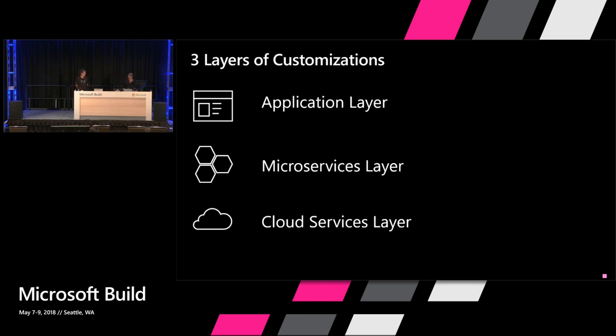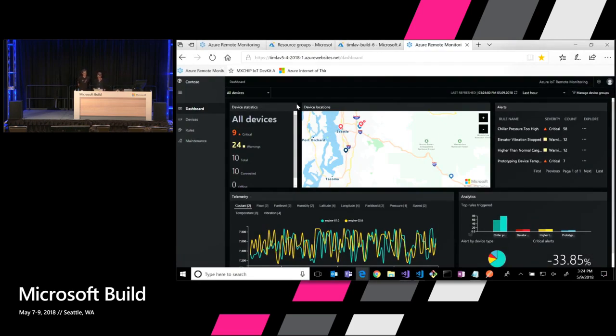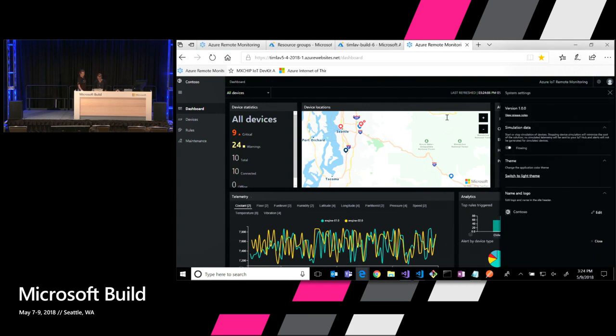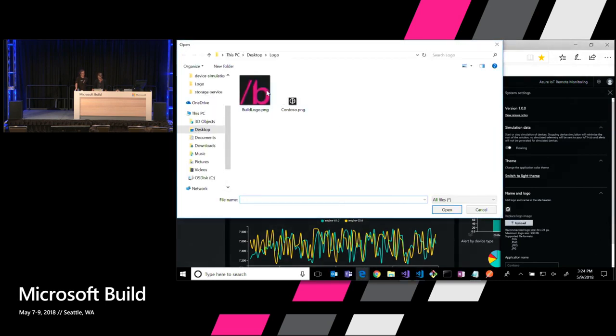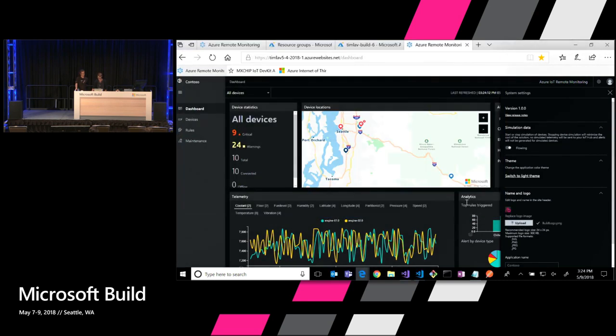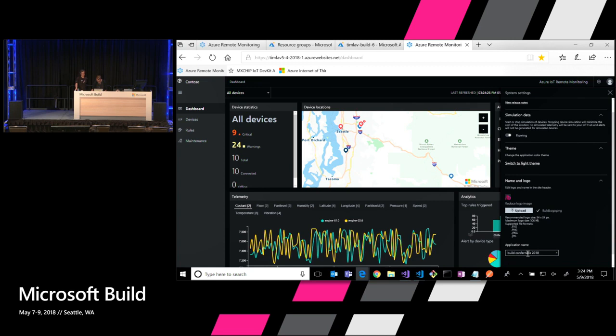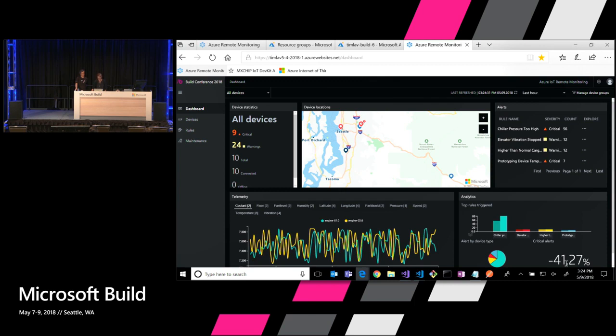So I'm going to jump over to Tim's machine and back to the solution accelerator that I was looking at earlier. If I go up here to the settings menu, I can drop it down and edit the logo here. I've saved a little Build logo out to Tim's machine, so I'm going to leverage that. And then I'm going to change the name of this to Build Conference 2018. And I spelled it wrong. We don't want that. And then I click apply. And you can see in the upper left-hand corner, you have the Build logo, and we've changed the name of our solution.